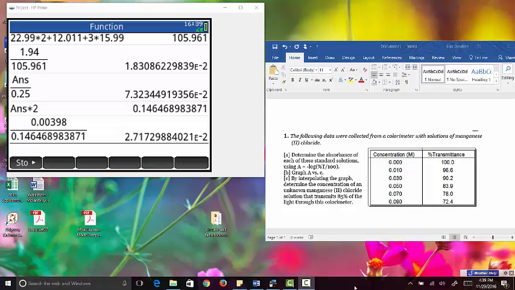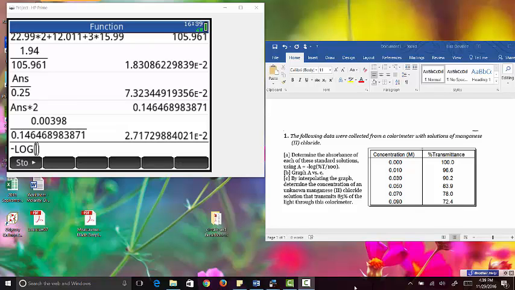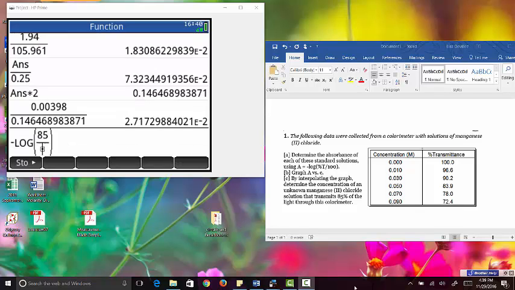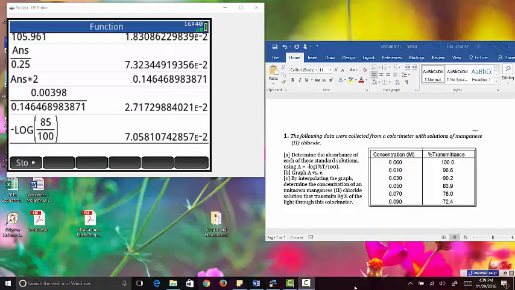So here I'm going to do my conversion equation: minus log of 85 divided by 100, and then enter. So here is 7.06 times 10 to the minus 2. That's my absorbance that I'm trying to find the concentration for. So that's my y value, and I want to find the x.